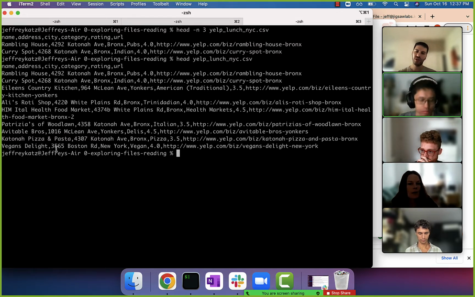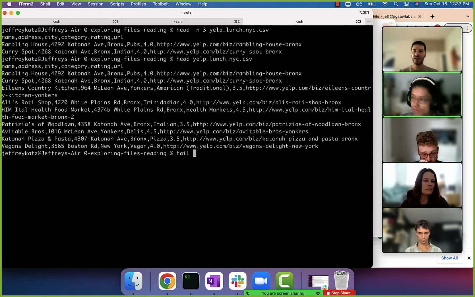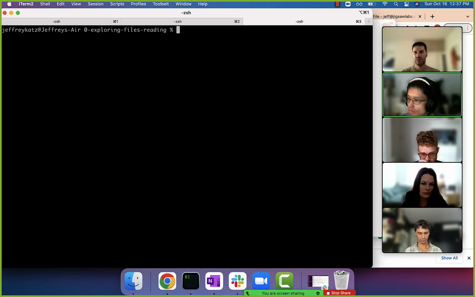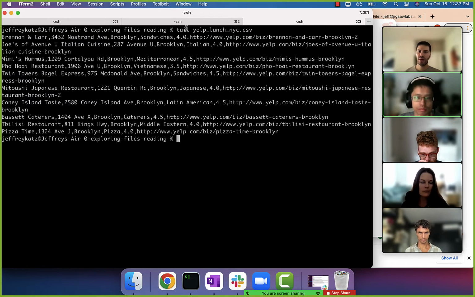And then another thing we can do, if we can see the first few lines, is that sometimes the bottom of the file is different, right? Maybe it's corrupted, maybe it has different data. So you can check that as well with the tail command. And that's just, again, tail yelp lunch nyc. So tail and then the name of the file.